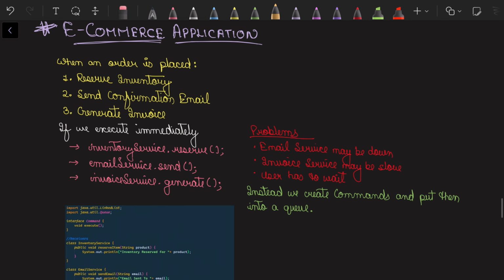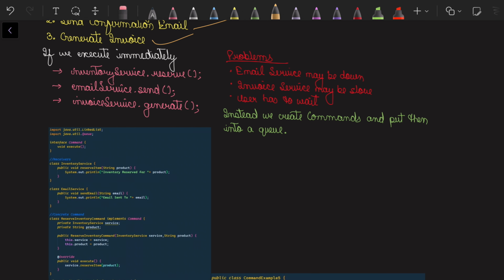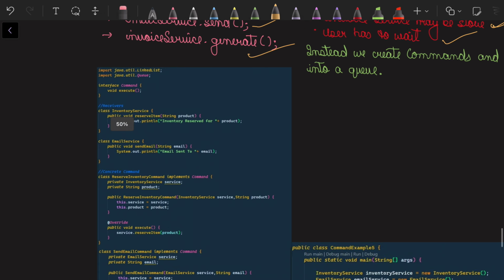Moving to the final code example of this command pattern, which is nothing but the e-commerce application. We'll reserve an inventory, send a confirmation email, and generate an invoice. If we execute immediately, it will call inventoryService.reserve, emailService.send, and invoiceService.generate. But the problem is, if the email service is down, we'll lose the execution, or it may be slow and the user has to wait. Instead, we create commands and put them into a queue. This is the solution.